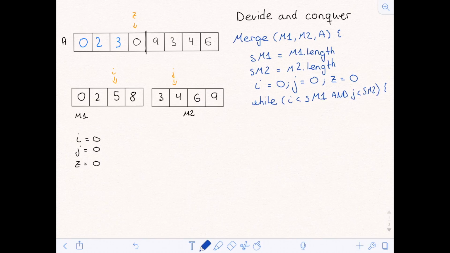Well, we need to check which one is smaller, the one i is pointing at or the one j is pointing at. So, basically, we're going to have an if statement, which is going to say if the element i in list m1 is smaller or equal to the element j in list m2, a, z, because z is pointing at the location of a, is equal to m1 element i. Then also we need to increment i so that now it's looking to the next position.